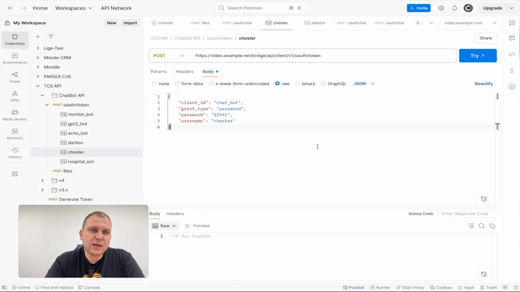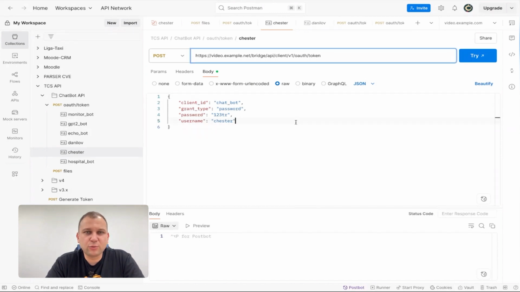So in this post request, you can see the address of our API. It is API client version 1 OAuth token. So we basically send inside that post request the information that we need to authenticate as a chatbot application. We will use password as the authentication method. We do support many different authentication methods. And here we have the password and the username of the actual TrueConf server user, because the chatbot, as I told you, is the actual user. So once we send that request, Anton, please send it.